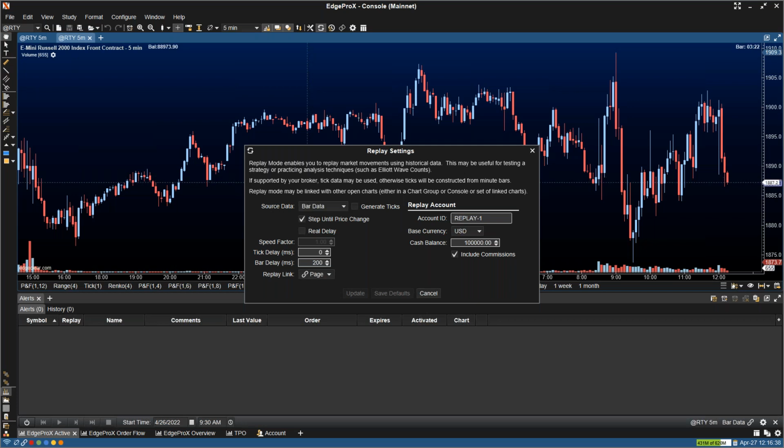Speed factor. What this does, the speed factor applies to real delay option above. So this allows you to speed up the playback of ticks in real time. The tick delay, what this does is this is a delay to add between the play of each tick. Bar delay, obviously this is similar to the tick delay. This is the delay to wait between the playback of each bar. And then you have replay link. The replay link, use this option when you want to link replay mode across multiple charts.